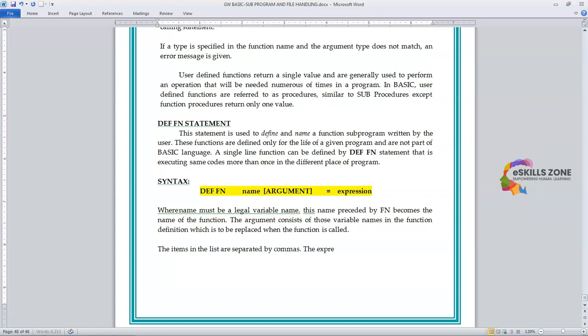The expression is a formula that performs the operation of the function. It is limited to one statement.